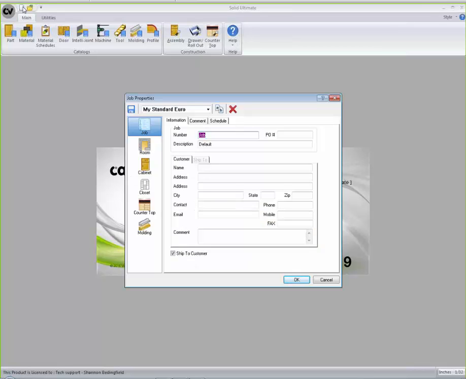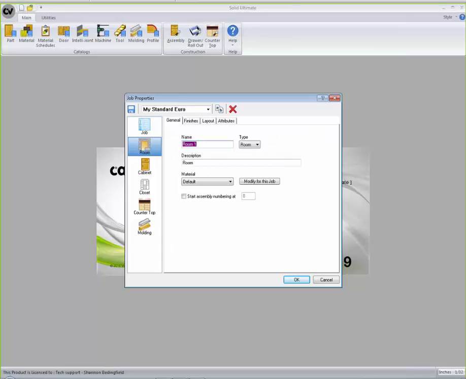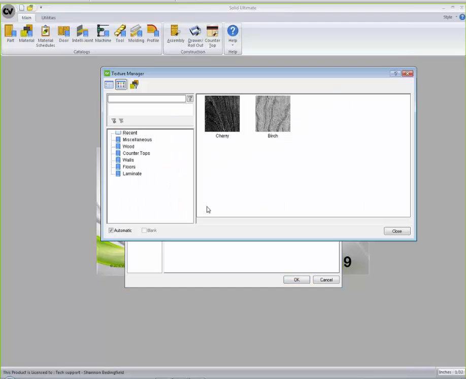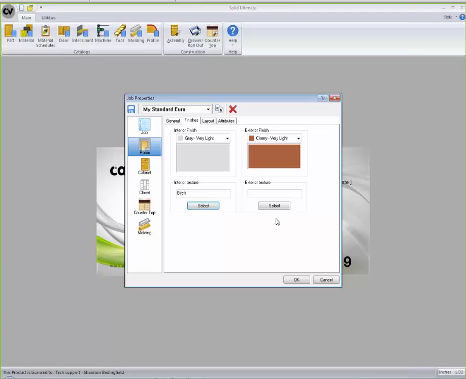In the job properties here, and I mentioned this earlier, let's go to Room. In my Finishes tab, where I've always been able to select my interior and exterior colors, I can also select a texture for the interior and for the exterior. So I'll just do that. So you do have that ability.